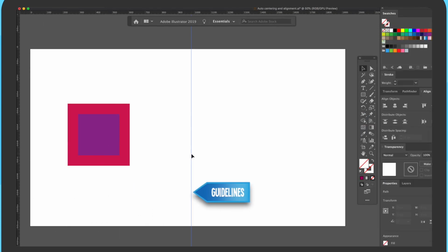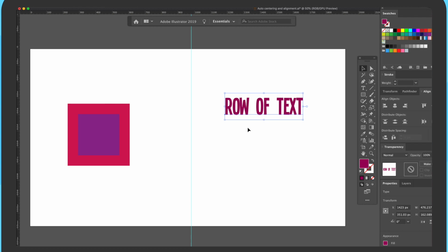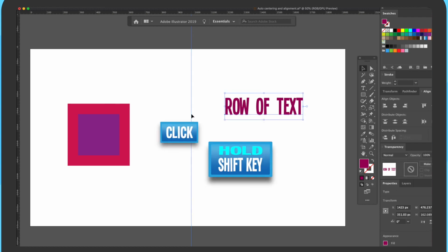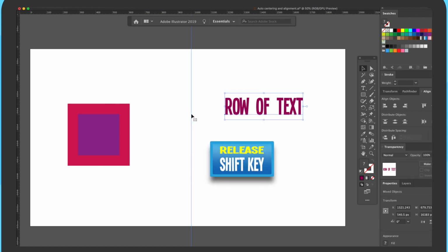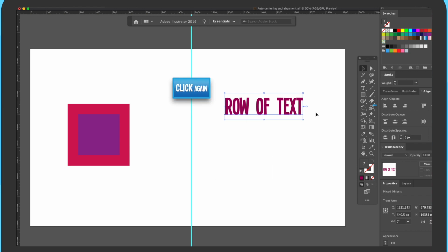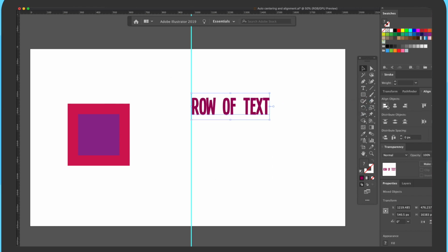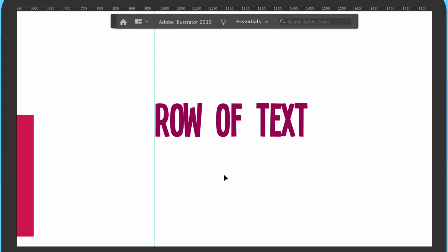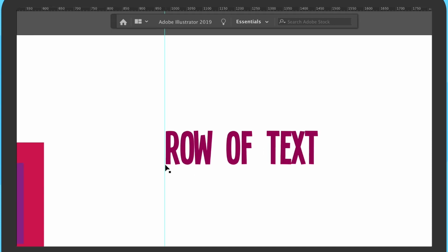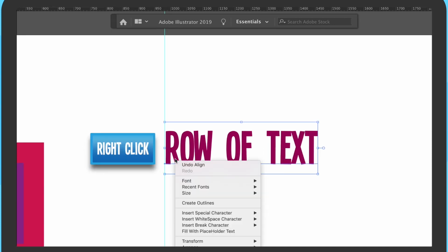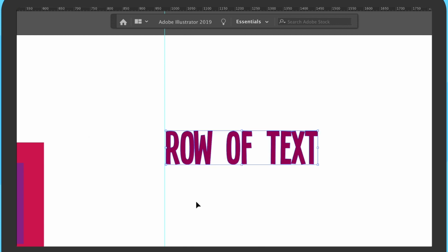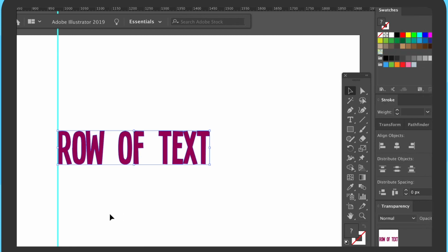The same process relates to guidelines. Hit Shift, select the shape and the guideline, release Shift, and select the guide. Now use your Align tools. If you zoom in, you'll notice the text is not quite touching the edge of the guide. Simply right-click on the text and select Create Outlines. Now repeat the process, and voila!